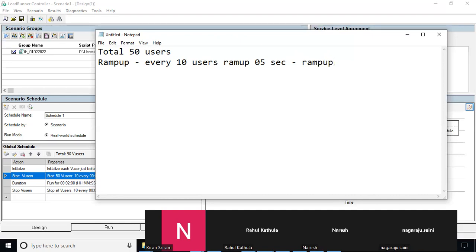See, every 5 seconds, 10 users will ramp up: 10, 20, and so on. So total 5 into 5, 25 seconds. Total ramp up time is equal to 25 seconds. After 25 seconds, all 50 users will start their execution. We are giving this condition because if we hit the application with 50 users at a time, the load may be too high and the application may crash. That is why every 10 users will ramp up in 5 seconds. And after that we give the duration.